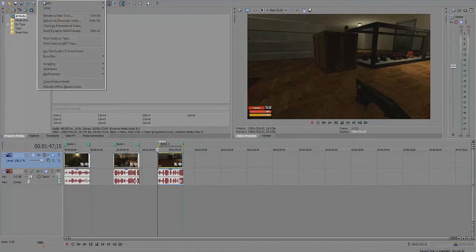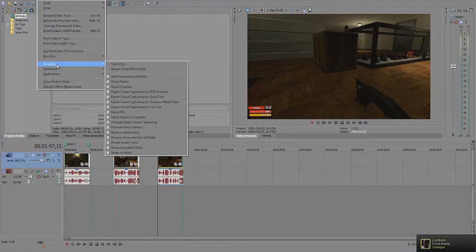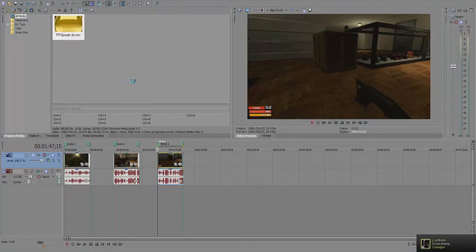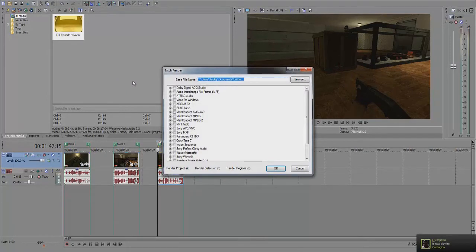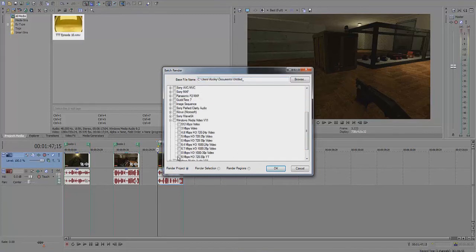Now you want to go to tools, you want to go to scripting, and then you want to go to batch render. Once you go to batch render, you want to go to whatever render settings you picked. So my render settings are usually over here. Now just go down here, click this one. This is my render settings right here.